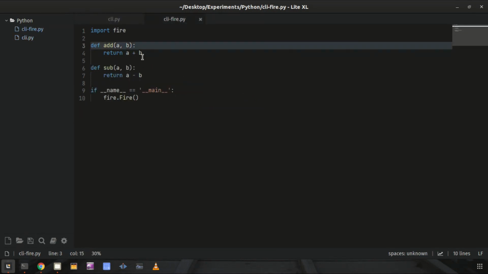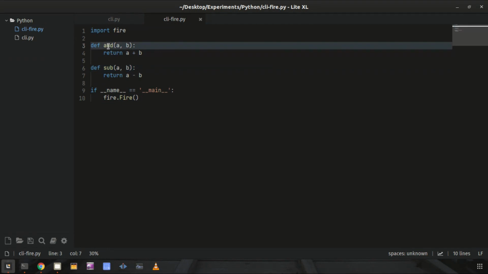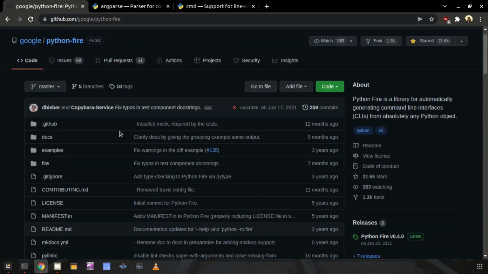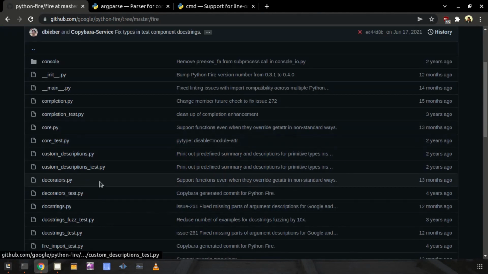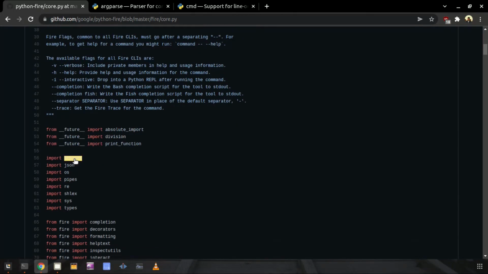If you use Python Fire, you just need to define the function and call this one, right? The Python Fire library itself is responsible for handling all the internal things. Internally it will load this module and check each function. If we check the internals of the Python Fire library, we can have a quick look at some file like core. If we check the imports, the inspect library is used.